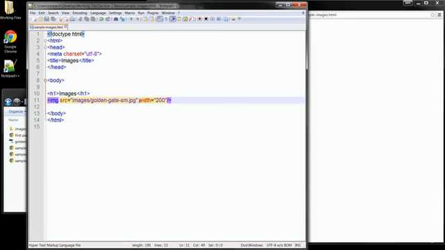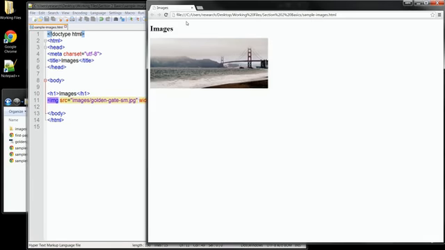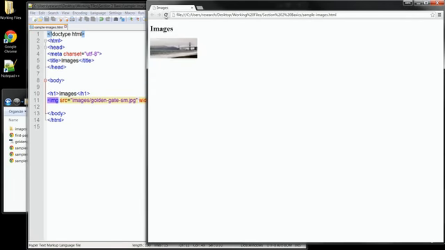I'll save that change, and we'll go back out to the browser and take a look. When I refresh the page this time, you can see our image appears much smaller, only 200 pixels wide. And you'll also notice that with HTML5, it keeps the aspect ratio of the image, and it figures out the height for me and makes that smaller as well.